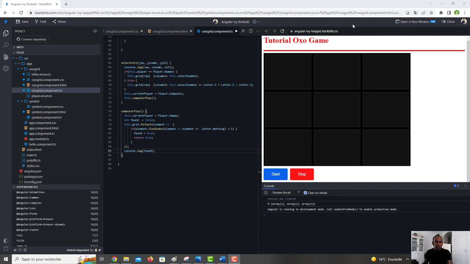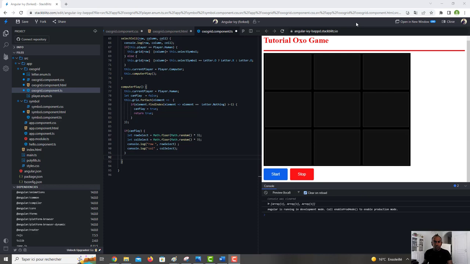So I remove some code, and now we can see clearly if the computer can play. If it can play, we will choose a random place where it can put the letter here. The next thing that we can do, if the computer can play, is select randomly a value for the row or the column here. So we can see what happens if we play. So after, the computer can play the row 2 of the column 2. We must check if this cell also is available.